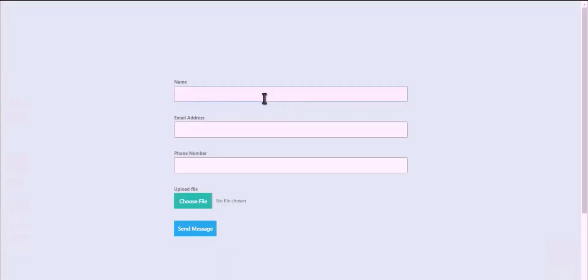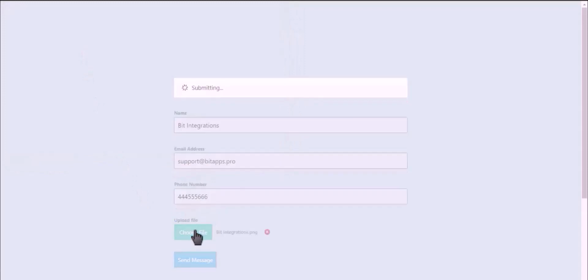Let's submit a form. Choose your file. Click on Send Message.